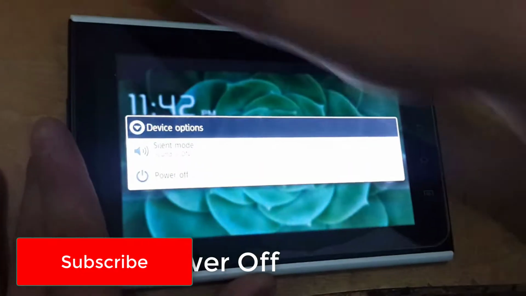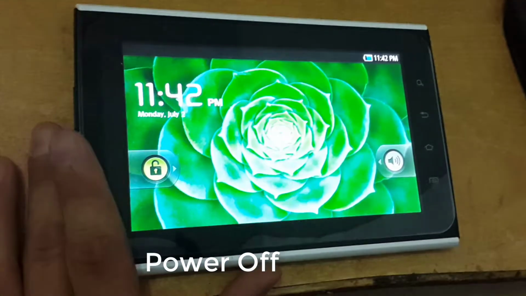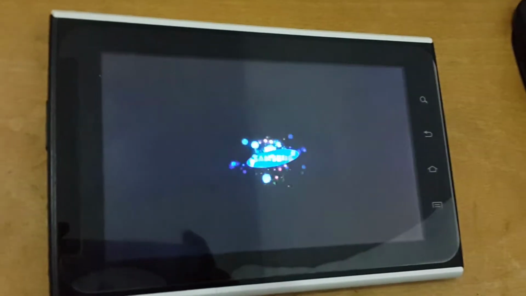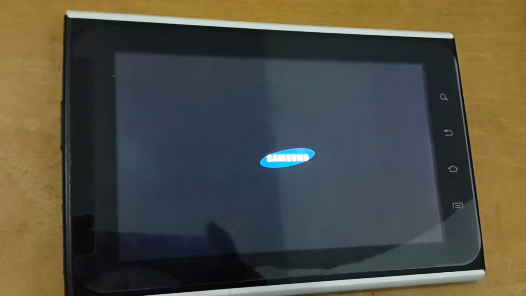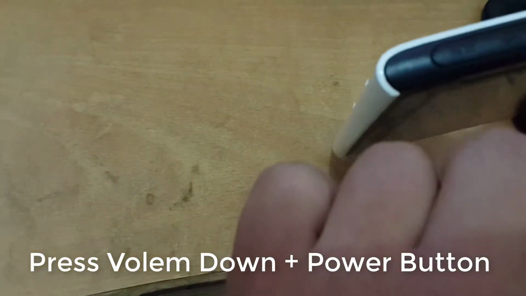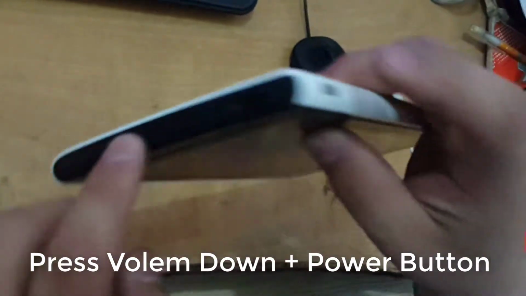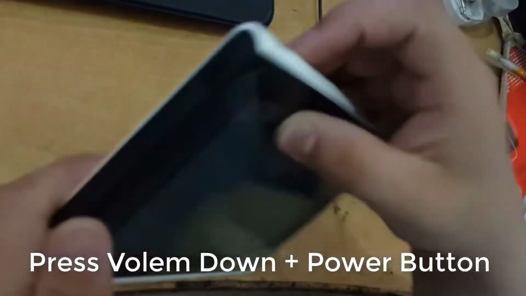To reset, you have to power off your Samsung tab. When it's powered off, then you have to press the volume down button and the power button together at the same time.